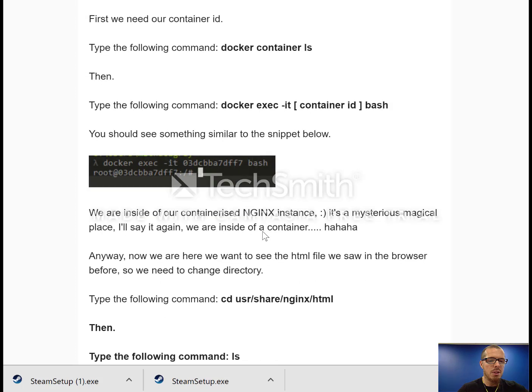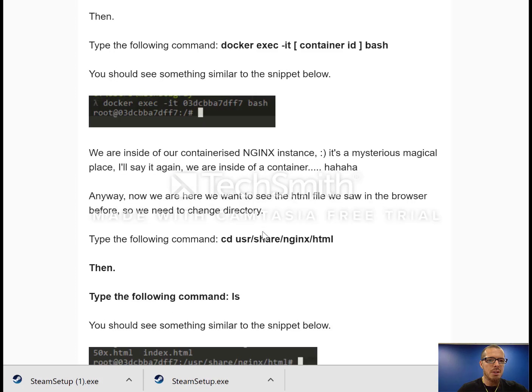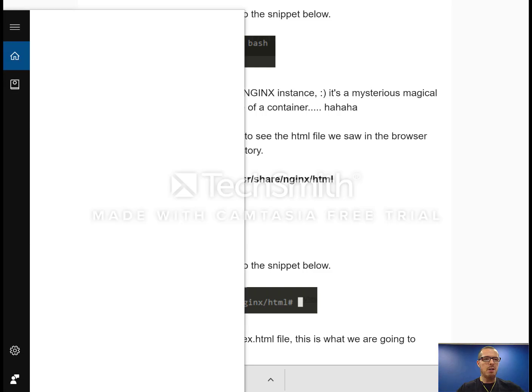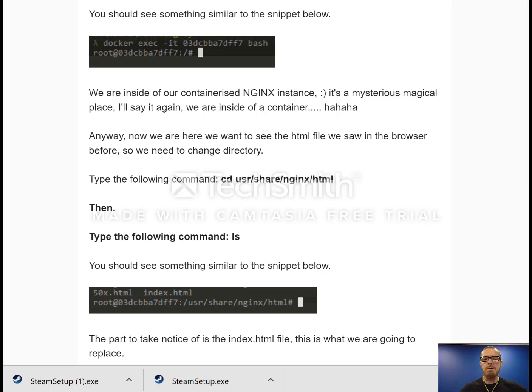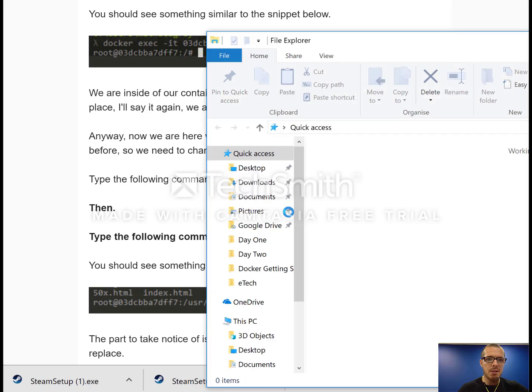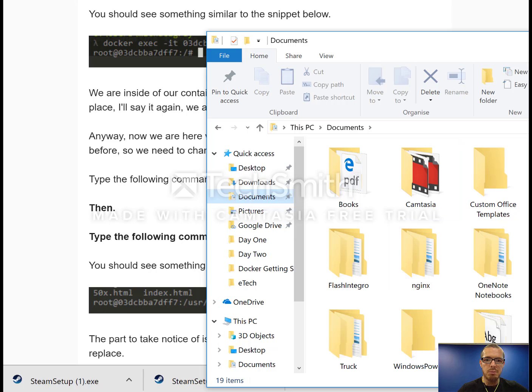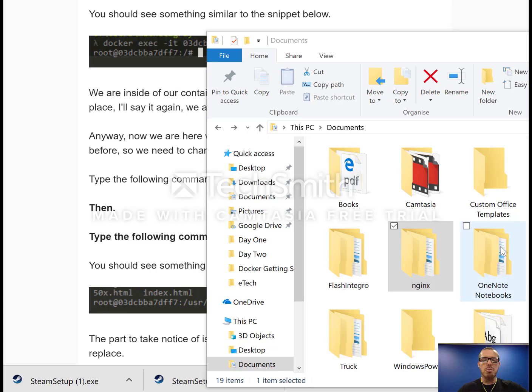Okay, so this one is about determining the path for where we need to store our website files, basically. So let me just see if I have a website in here already. Let me just pause this. Okay, so I do have one pre-made from one of the workshops that I've done probably.